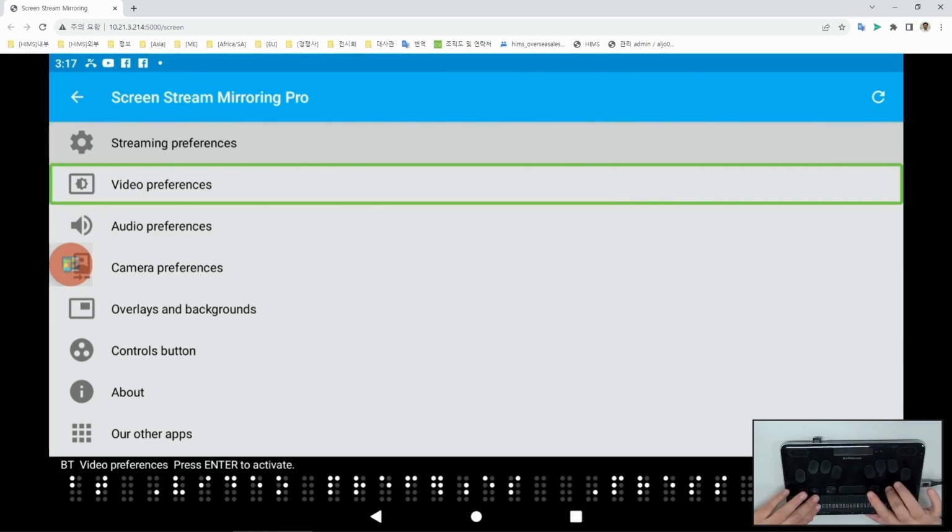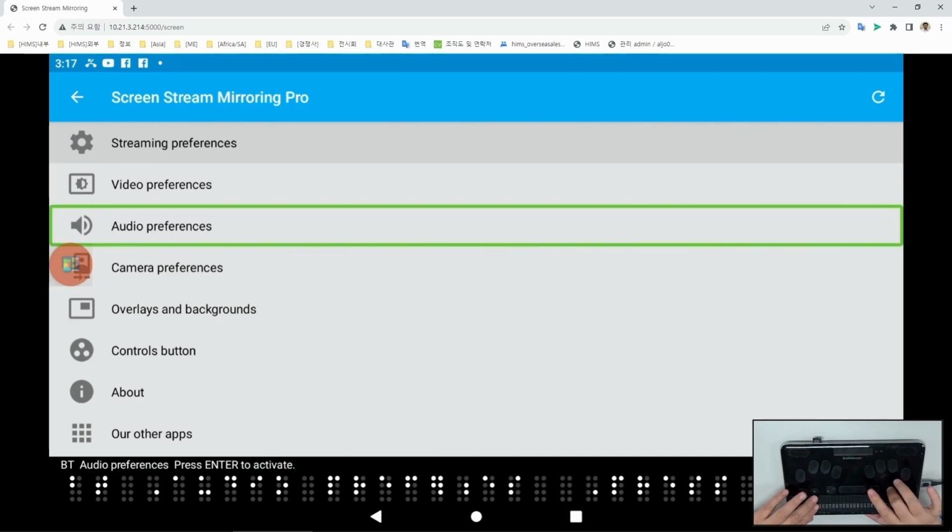So there's streaming preferences, button video preferences. Press enter to activate. Button audio preferences. Press enter to activate. Audio preferences, which is going to show you the exact same settings dialog that we visited before. Button camera preferences. Press enter to activate.